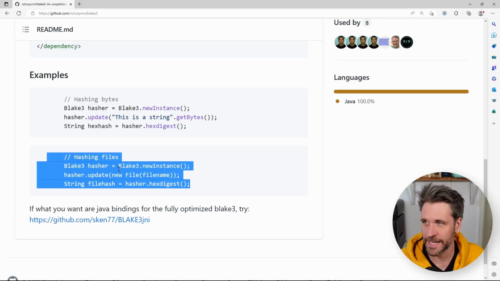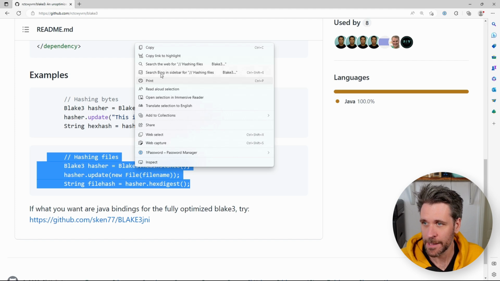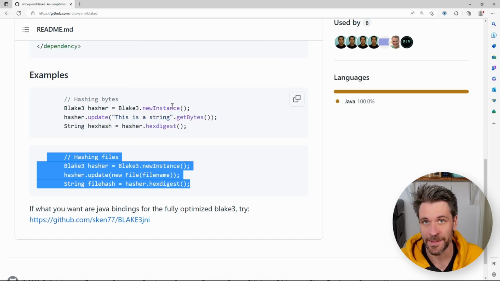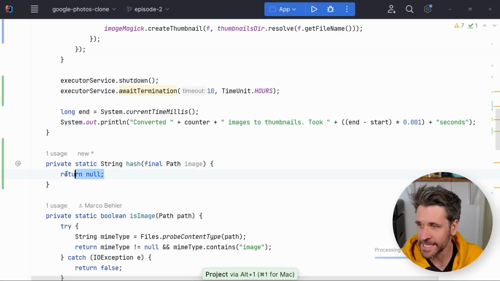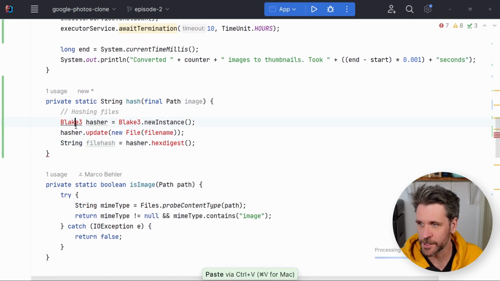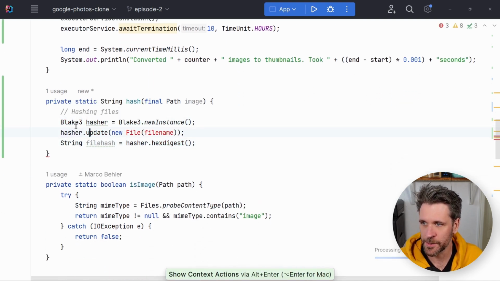Actually, I just quickly went back to the project's GitHub page. I'm going to get some example code. I'm just going to copy and paste that. Right, back inside my hash function, here is the code. I'm just going to make sure the imports are right.